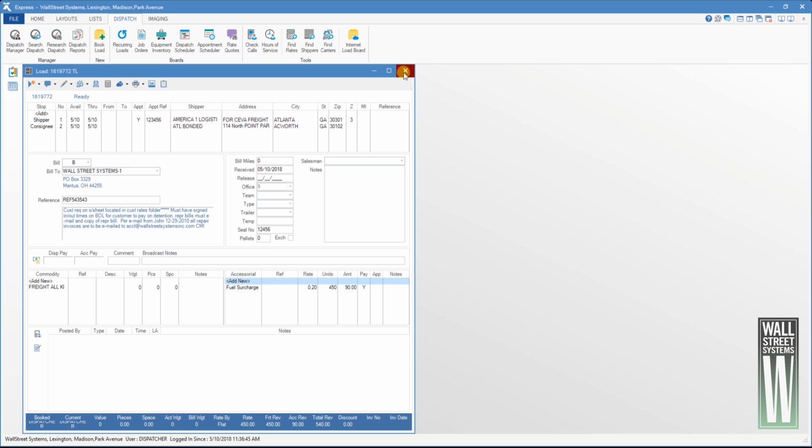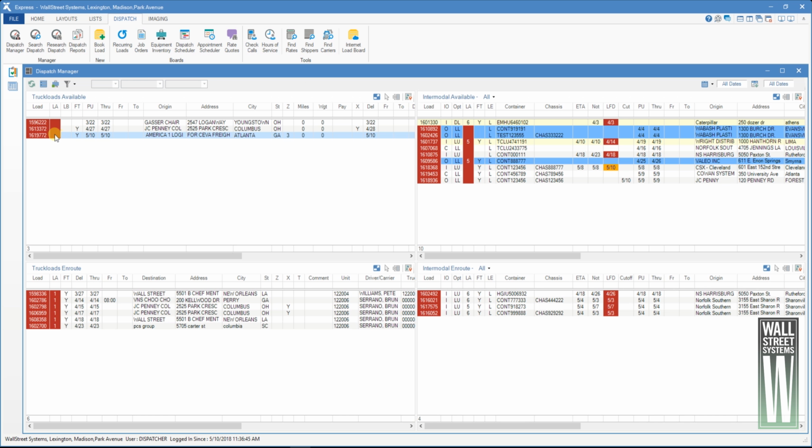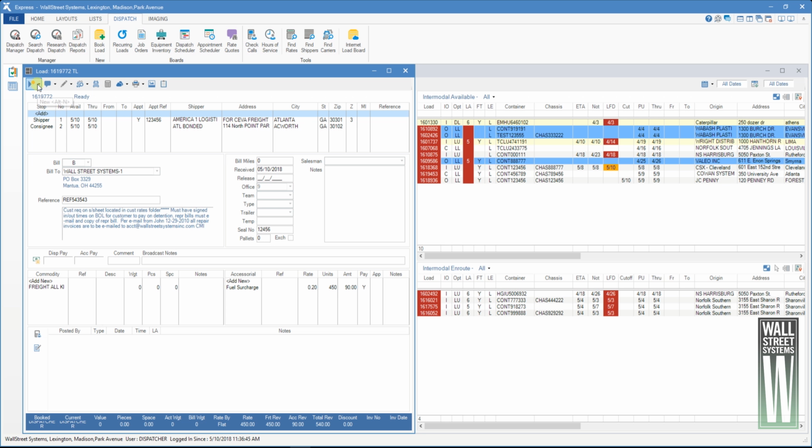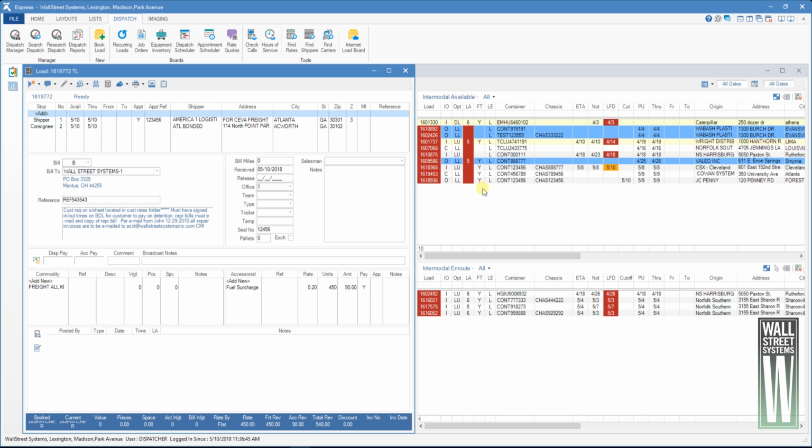Once the load is booked and you close out of that, it will appear in the dispatch manager list. You can duplicate loads by opening the load. Click the new icon and select Duplicate Load. In the next window, you can enter how many copies of the existing load you want to make, with the option to copy reference numbers, post to freight tracking, and copy images.